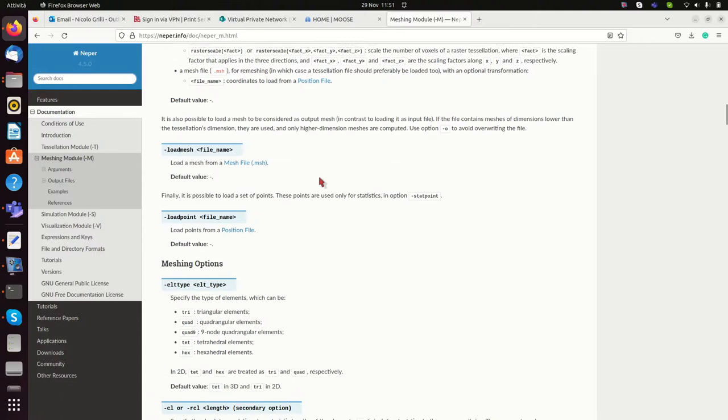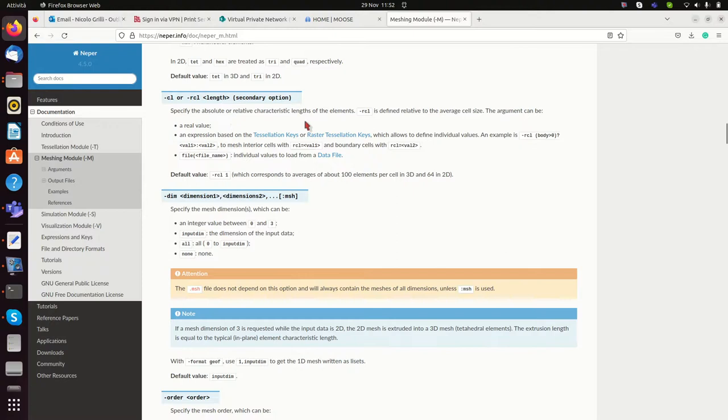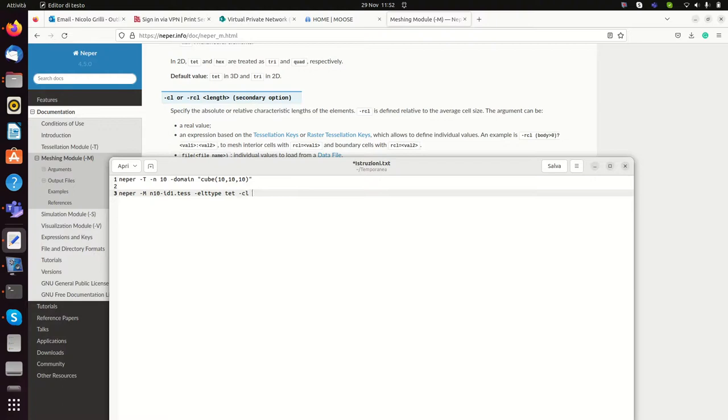To do so, I think I need to put the option elttype, and in this case I'm gonna make a hexahedra, elttype x, and then select the size, so specify the absolute or relative characteristic length. Actually, now that I think, it's better if we use tetrahedra, because then I'm gonna get a more flat grain boundary, and then -cl, say 1.0, because my cube is 10, I want an element which is approximately 1. Okay, so let's try this one.